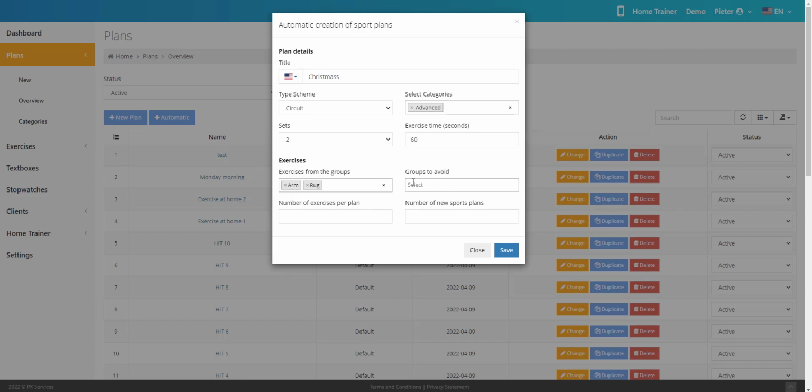And what you can do here now is you can say groups to avoid. Because by default, we have more groups. We also have groups for dumbbells, we have groups for ropes, we have standing groups, we have male model, female model. So when you create them, you can say here, okay, pick random exercises from these categories, but make sure you avoid shoulder, for example. So in this case, we're not going to have any shoulder exercises in here. So this way you can manipulate a little bit how the automatic creation of the sport plans would work.